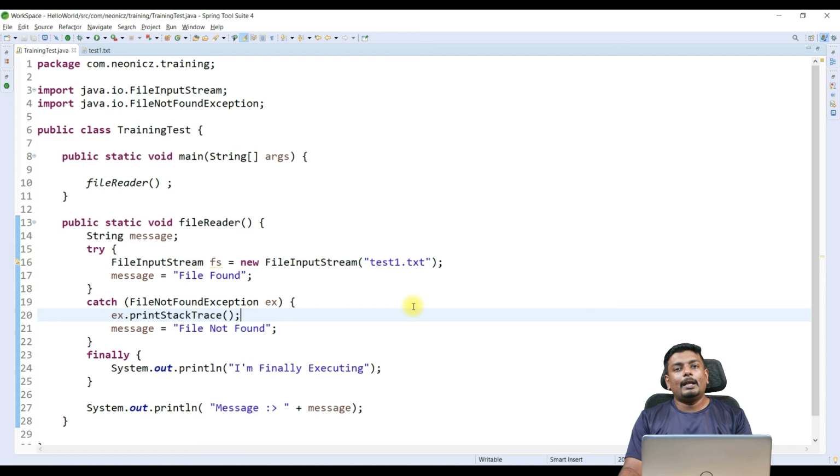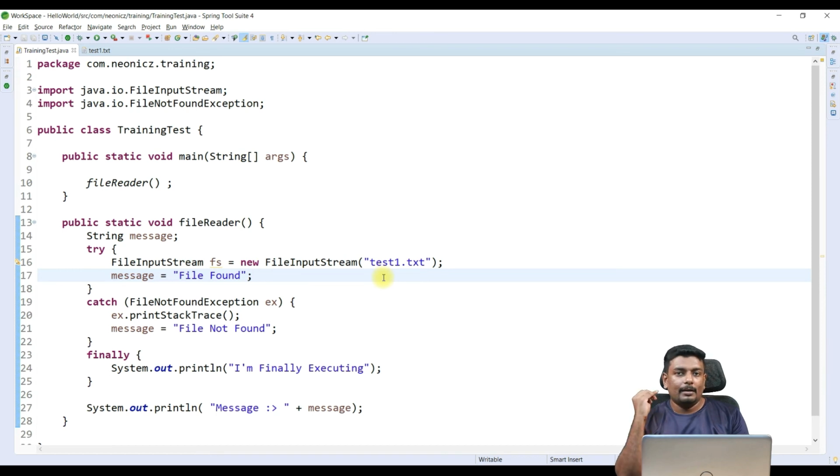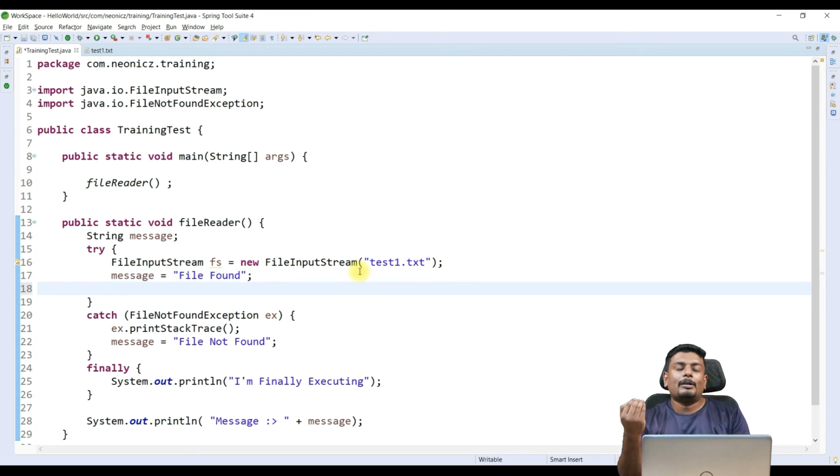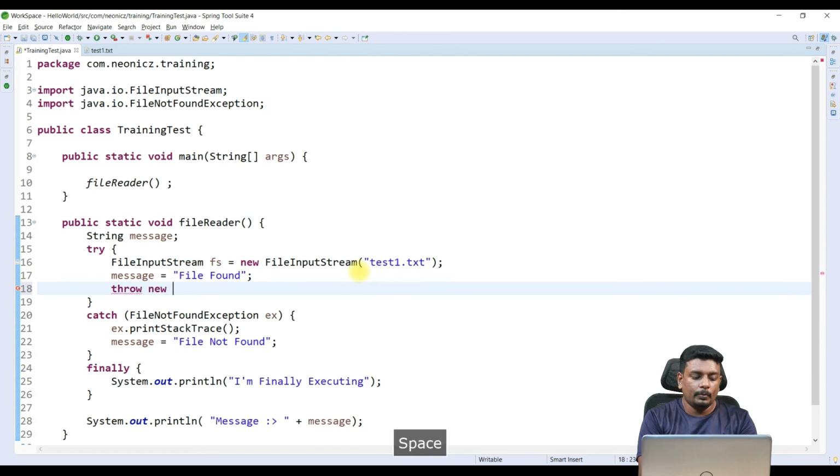Now the fifth one is throw. We have learned about the keywords try, catch, throws, and finally, and now comes throw. What we are going to do is, I just want to notify something. Say for example, some issue happened and I just want to throw an exception. I should write like throw new Exception.